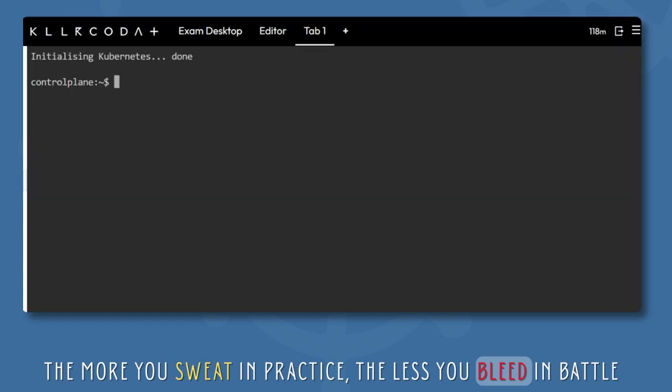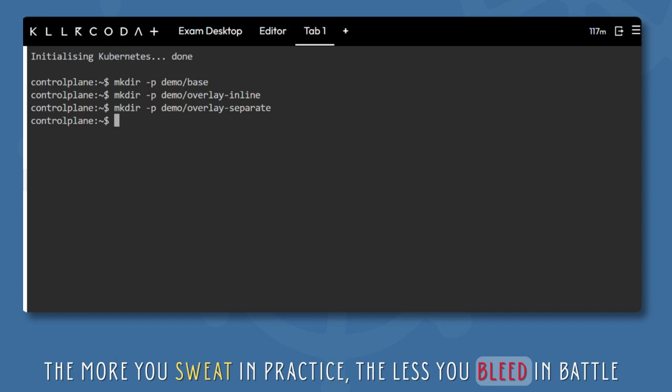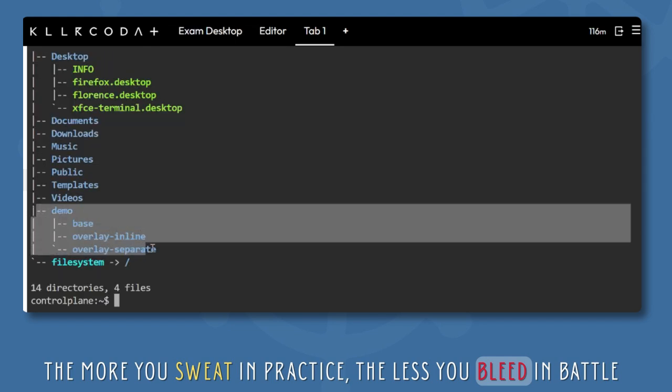I'll create three directories: demo base, overlay inline, and overlay separate. We'll create a deployment in the base with replicas 1, then the inline overlay will change the replicas to 3, and the separate overlay will change the replicas to 5. So we have created three directories. Tree is not installed, so let's install it so that you can see it graphically.